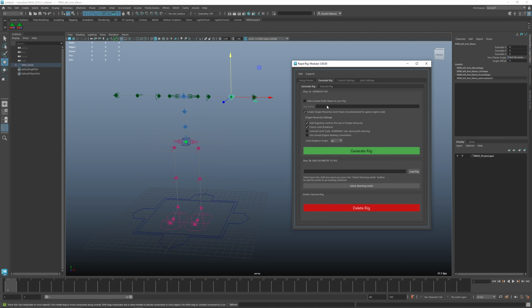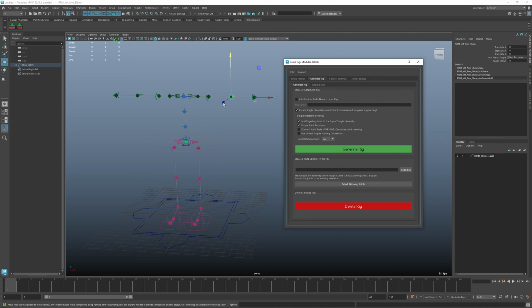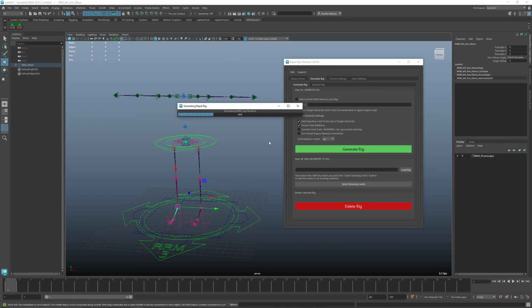And if you're wanting to push this to a game engine, you want to enable the create single hierarchy joint chain. So what this does is it creates one hierarchy of joints where it's all connected to each other. And so if you're bringing this into Unreal or Unity or any other engine, you're going to want to enable this option. And with that, there are some extra settings. I'm going to just turn it on for now, and then I'll just generate this rig that I've quickly created.